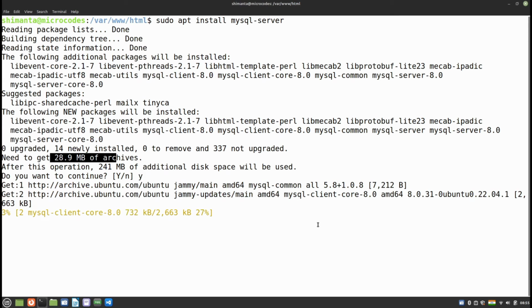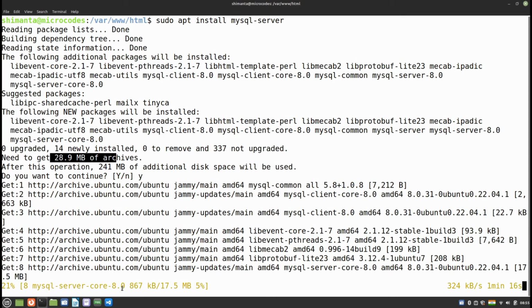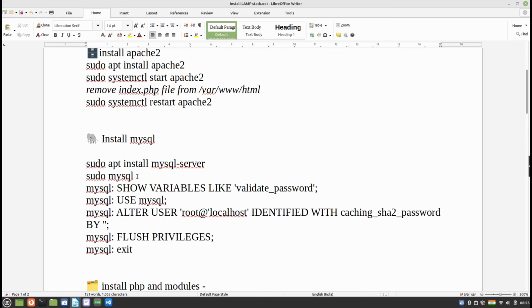So as you can see, it just downloaded near about 28 MB of packages, and maybe it will install the latest MySQL version which is 8.0.1 or 2, whatever. So it will install the latest MySQL version in our system. Okay, and when the MySQL server is installed, you need to first open MySQL by using sudo privileges, and next you need to follow this thing which is very very important, right? So see this thing one by one.